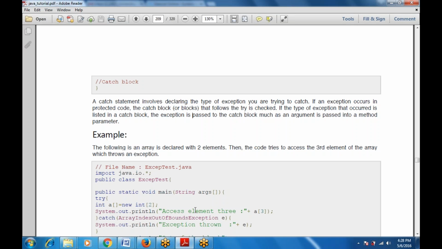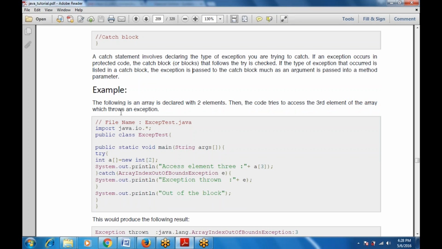Now, following is an array that is declared with two elements. Then the code tries to access the third element of the array, which throws an exception. So there are two elements, and it is going to access the third element. The first one is the file name, ExceptionTest.java. Now it is using the same concept: import java.io. That means importing all the input and output operations that are available in Java.